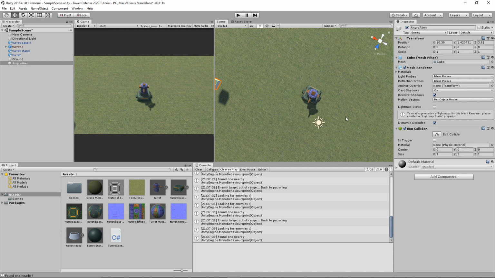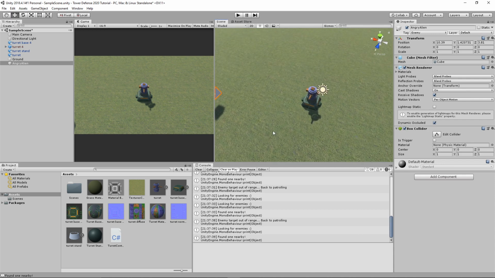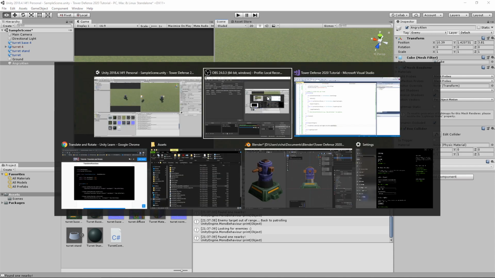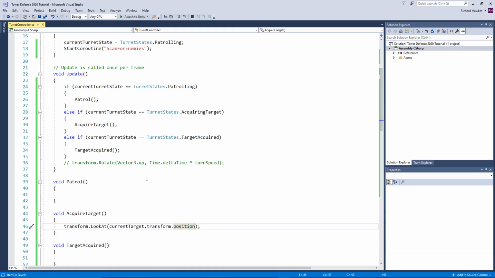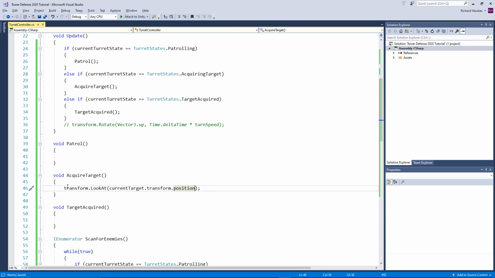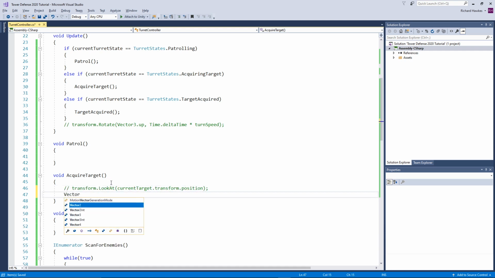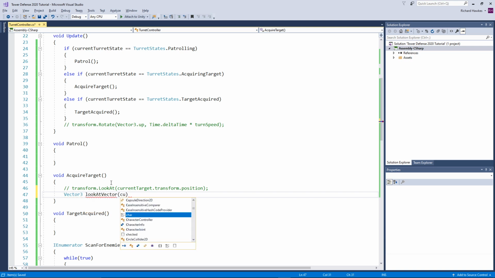Right. So what we're going to do is we need to be thinking about where we're going to be looking. So we can get that in. We already know what that is. Under here, under acquired target, let's just comment that out. We're saying we want to be looking at, so let's just put Vector3 look at vector. This is where we want to be looking, and that is the current target.